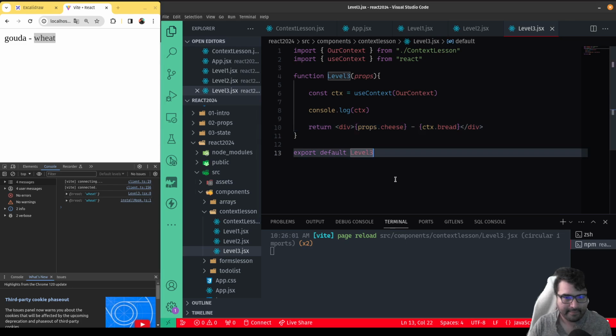So that's what context does. It passes data down layers. It's like an elevator instead of walking down the stairwell. That's the way I like to think about it. Using props is like walking down a stairwell. I have to go down one layer after the next. Context is like having an elevator.